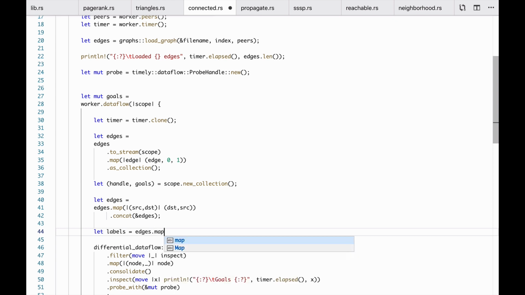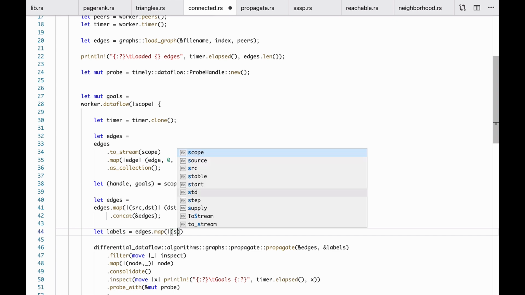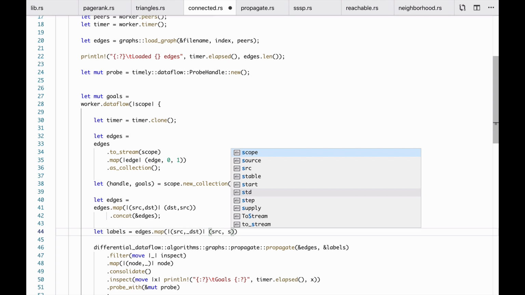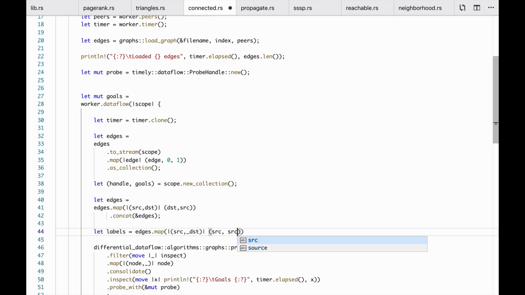All right, now our edges we can take, and anytime we have edges dot map, source comma don't care, source comma dest, we can produce a labeling source comma source. So we're starting each node with its own name as a label. Let's just do a distinct here too.